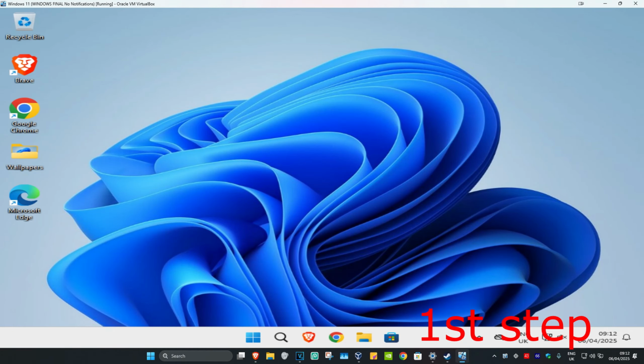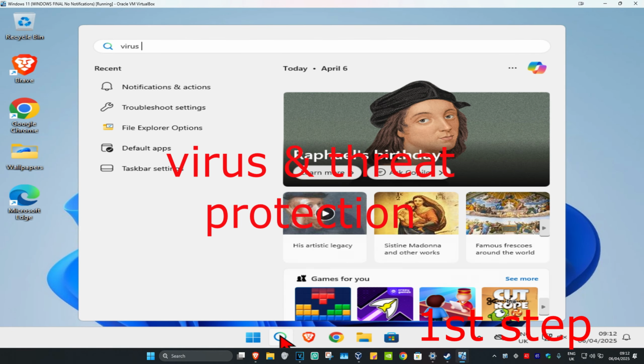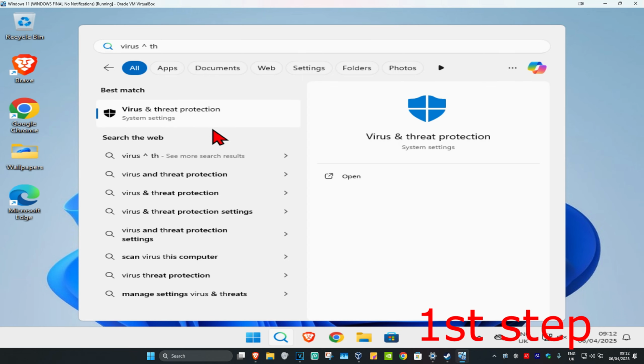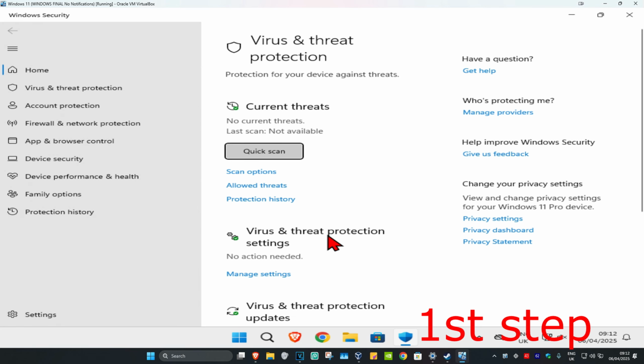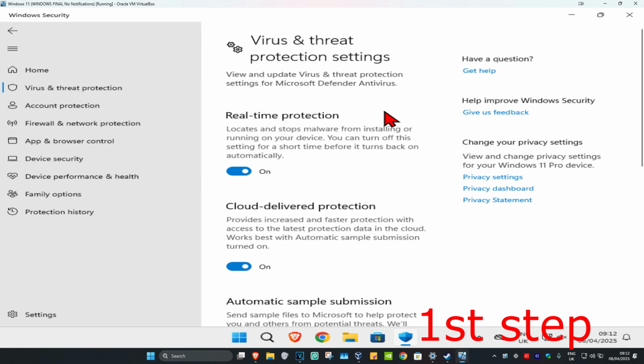So guys, for the first step, you're going to head to search and type in virus and threat protection. Click on it. And then once you run this, under virus and threat protection settings, you're going to click on manage settings.